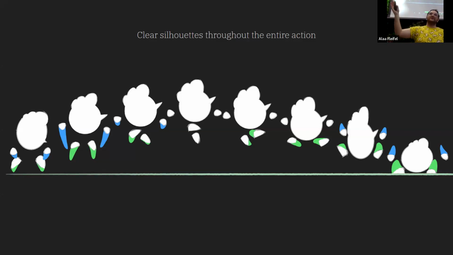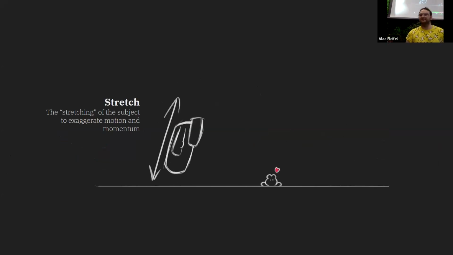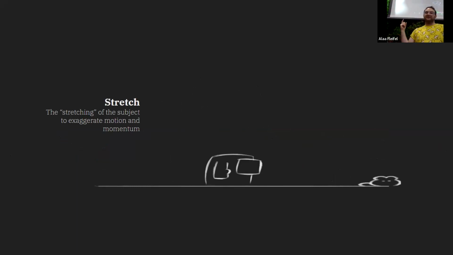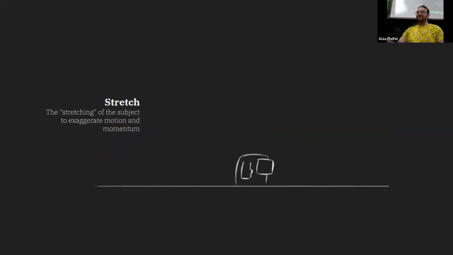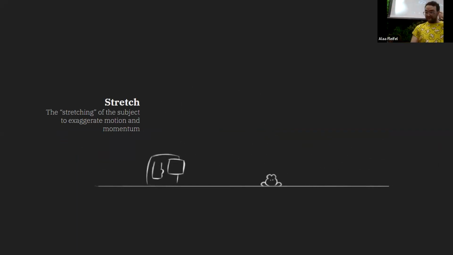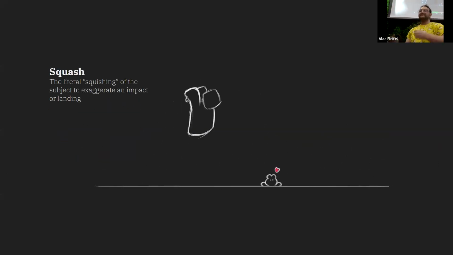At any point, even if the environment were a black and white scene, we can still recognize the character we're studying. So this is an example of the stretch. It is the exaggerated motion and momentum of a subject as it stretches.